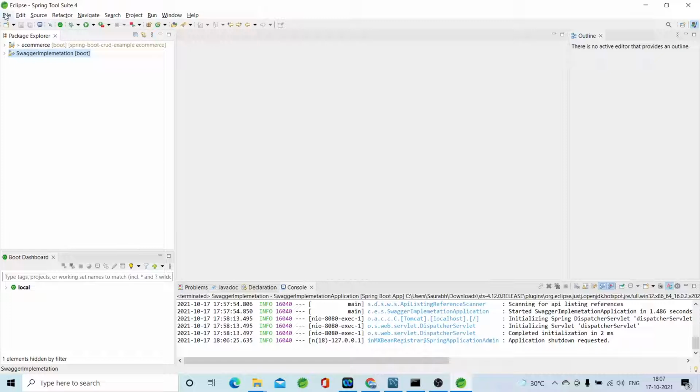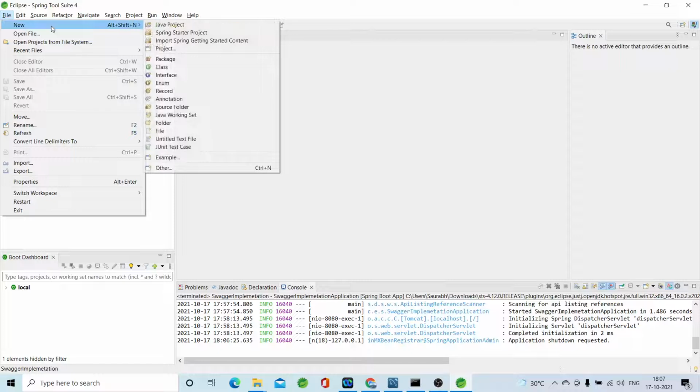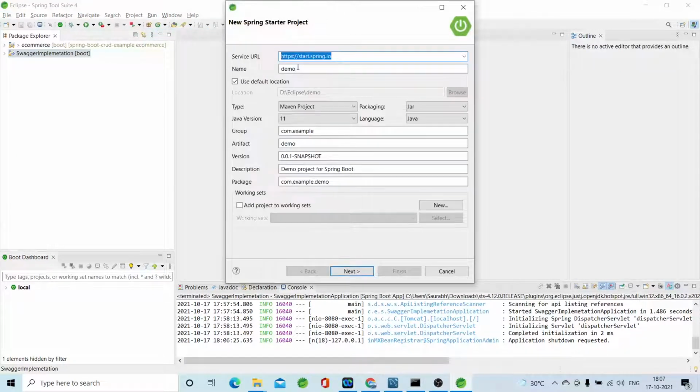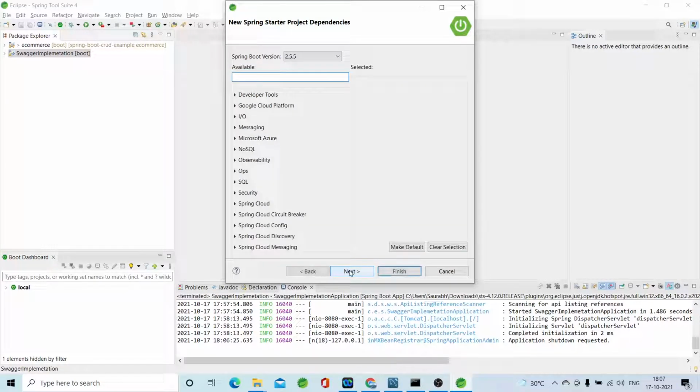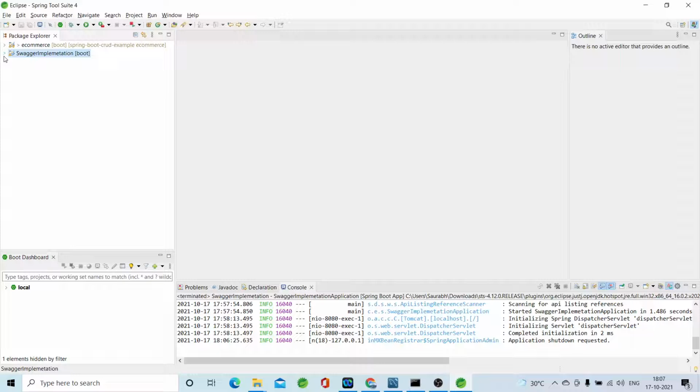I go through File, then New, then Spring Starter Project. Here I have given the name, group, and artifact name, and then you need to click Next. Now for showing the web methods, you can just add the Spring Web dependency here, click, and then Finish. That's all. After this, the Spring Boot application will be created.